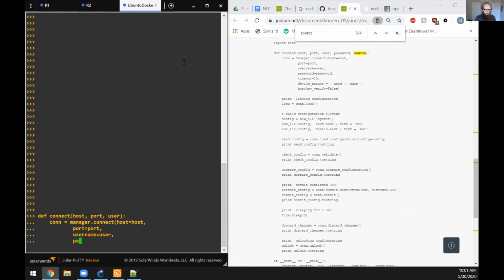Oops, and I don't need a password because I'm using public key authentication, which is definitely what I recommend, but a timeout value would be nice so it doesn't take forever. Okay, and I won't need host key verify because again, I'm using public key authentication.